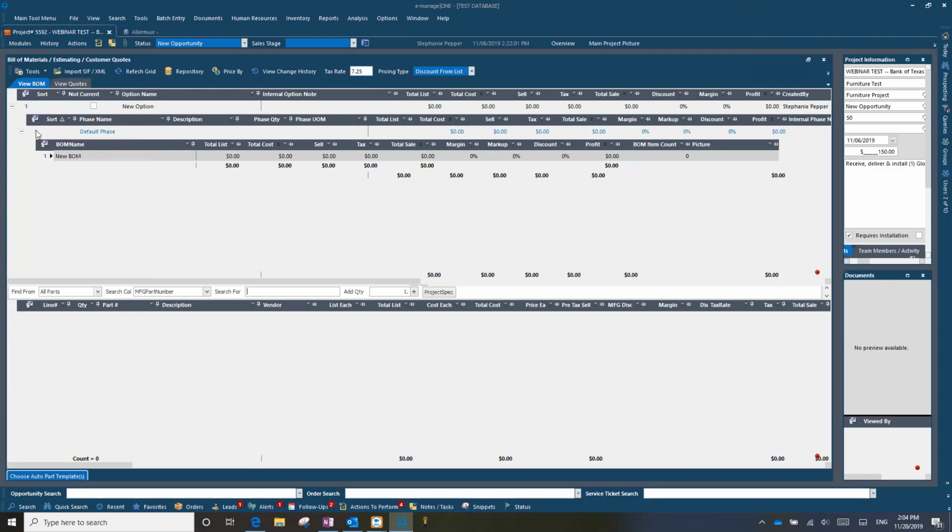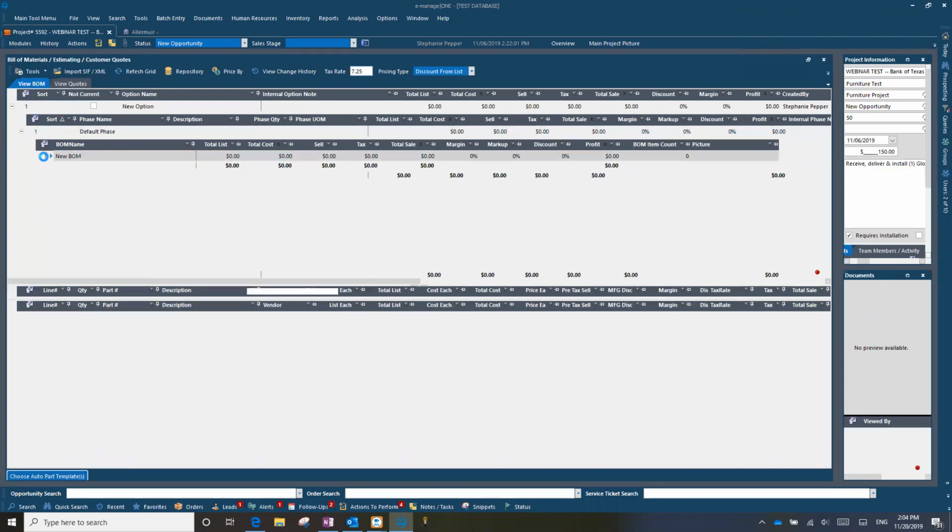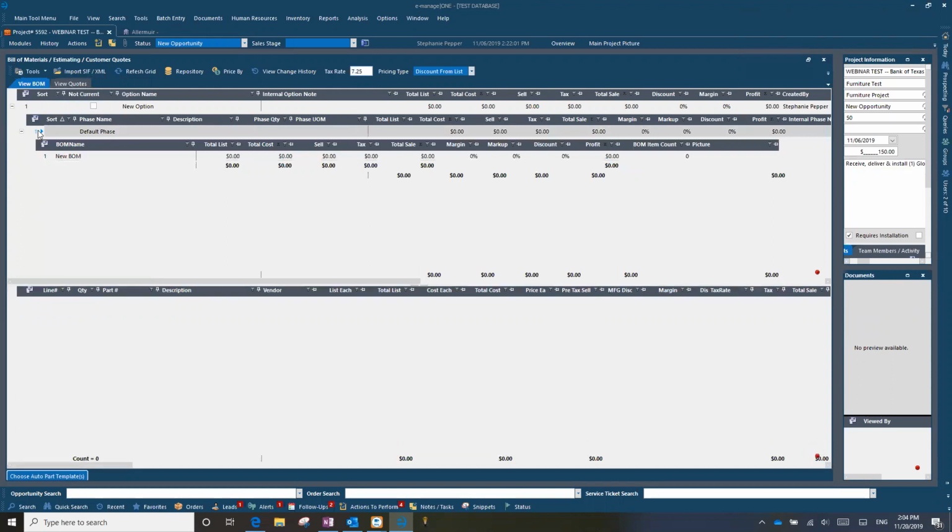Phases, that second level, so you see option name, new option, phase name, default phase. When I talk about highlighting your phase or highlighting your BOM, I'm always talking about on this level here, on the row header. This is my phase level. Phases can truly mean phases. You're installing in phases: phase 1, phase 2, phase 3. But more times than not, phases mean more of your organization, your tagging, your areas, your sections.